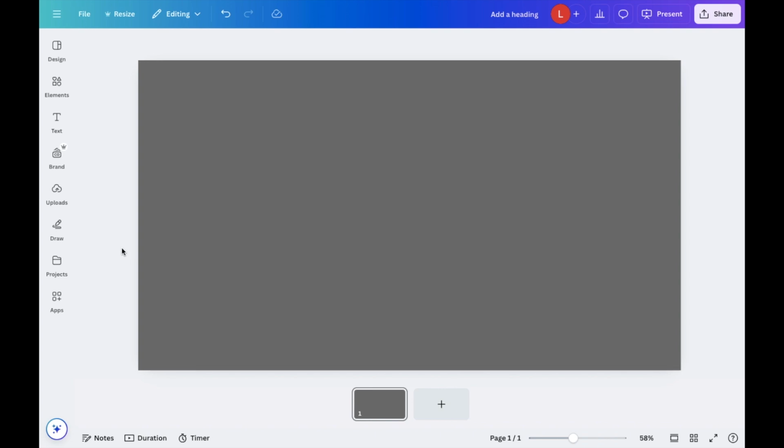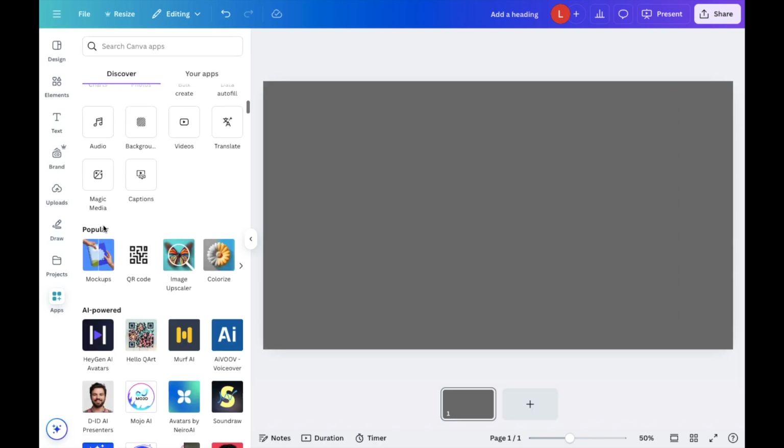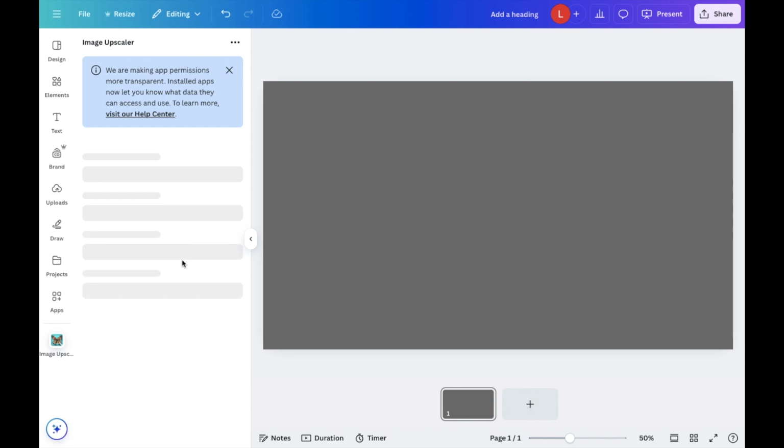So in this Canva tutorial video, I am going to be showing you guys how to use image upscaler here on Canva using Canva desktop. So once Canva is opened up, go to the left hand side of your screen, go to the bottom and press on apps. Once apps are opened up, scroll down to where it says popular right here. And the third option for me is image upscaler. Simply just press on that.